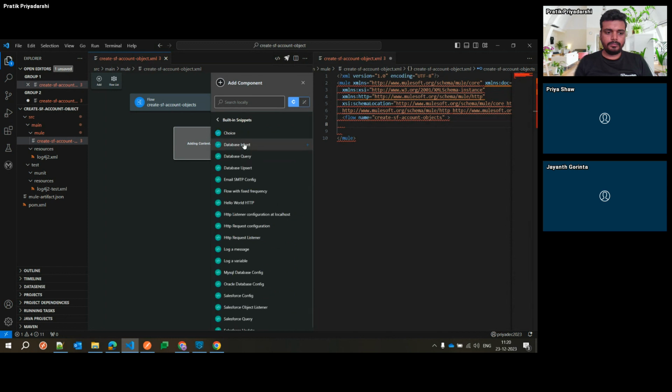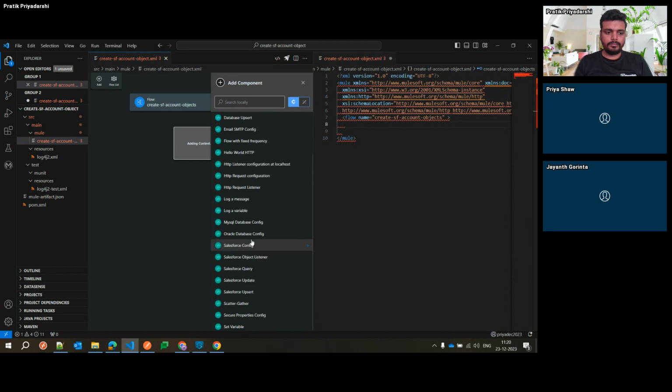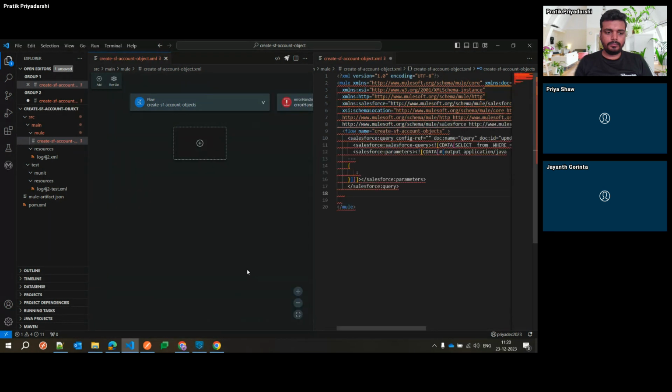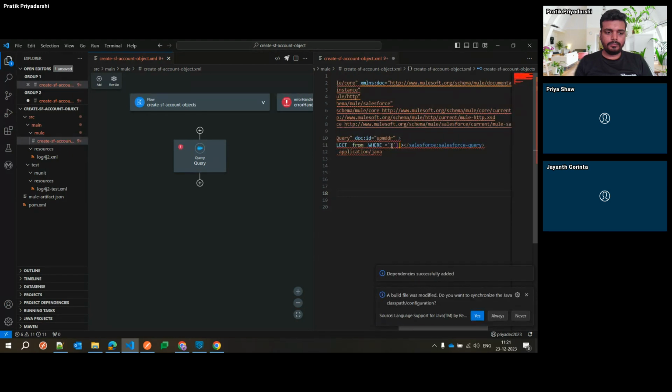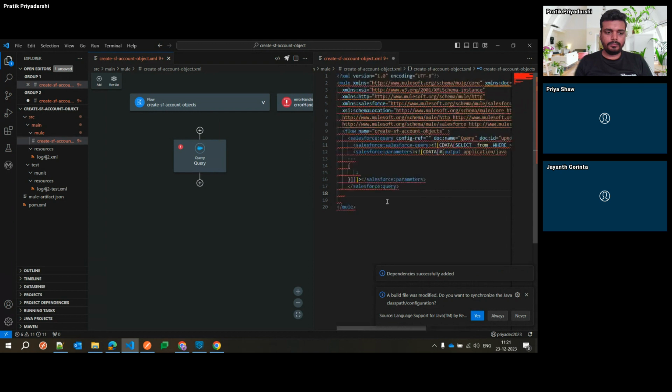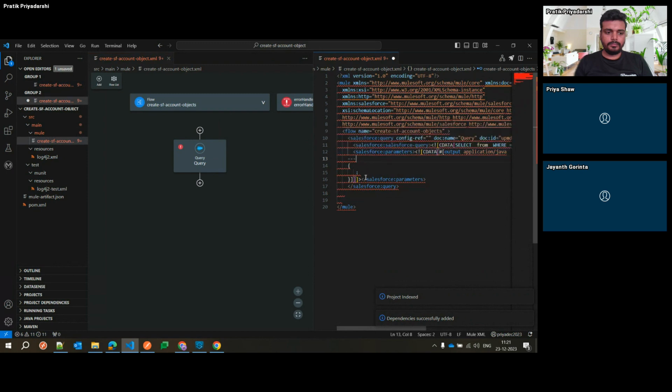Let me just get, suppose, Salesforce query, for example. I'll click on it, and you see the Salesforce query is coming over here with a code snippet. It has some select query over here, which is obviously not complete. You can complete it, and it is also giving you the parameters you need to pass. So this is how you can use a snippet, which is much better than the connector directly. You can use a code snippet to save your time.